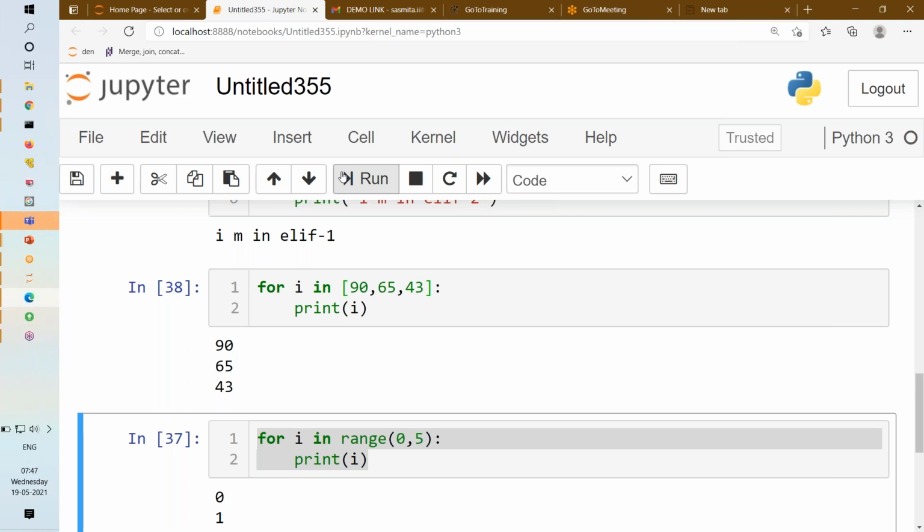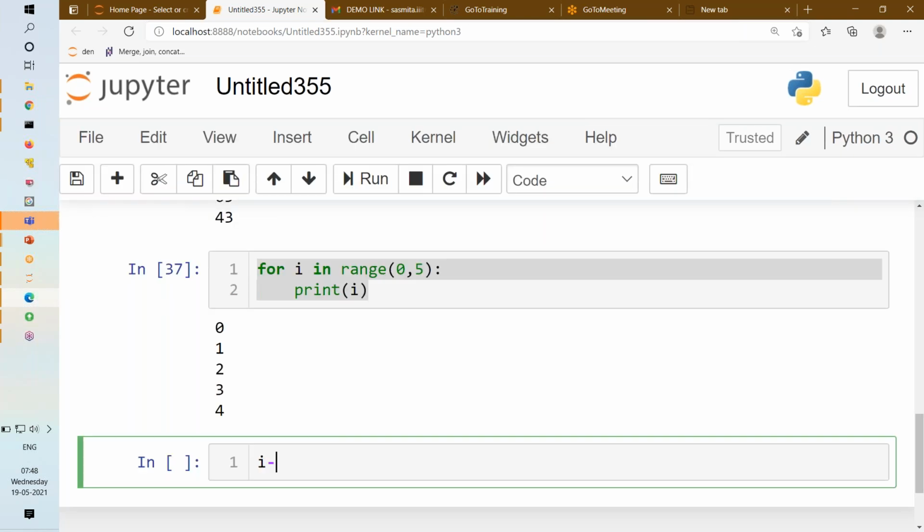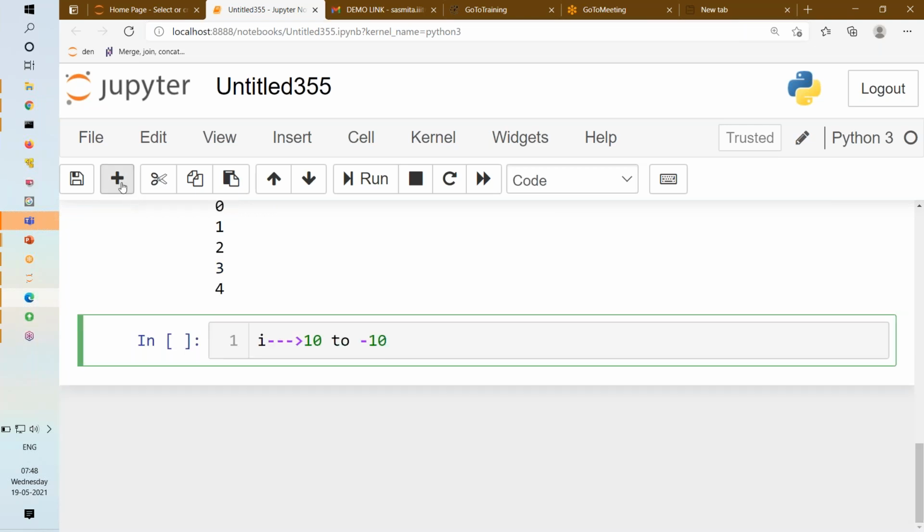Okay. Now if this is clear, I will give you one question and then you will tell me the answer. You understood the range function, you understood lists and how to write a for loop. Now, can you write a code which will give me the I value going from 10 to minus 10? I just need the complete code. Can you tell me the complete code? Anyone?